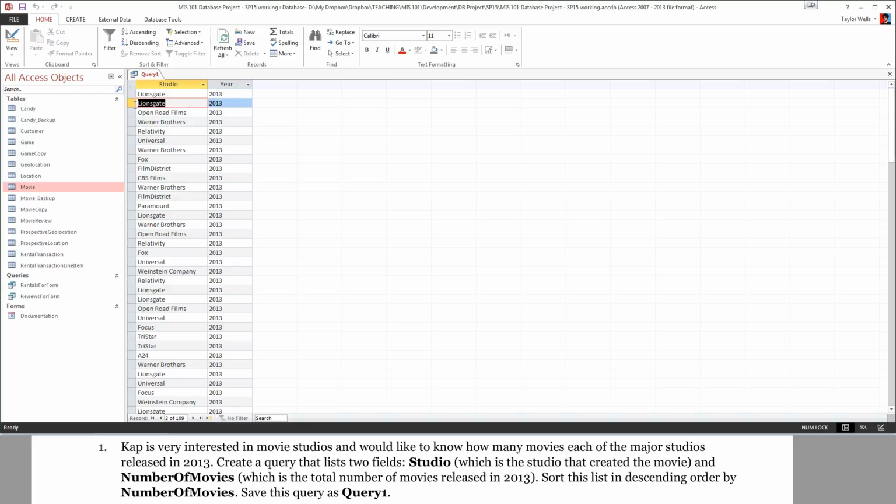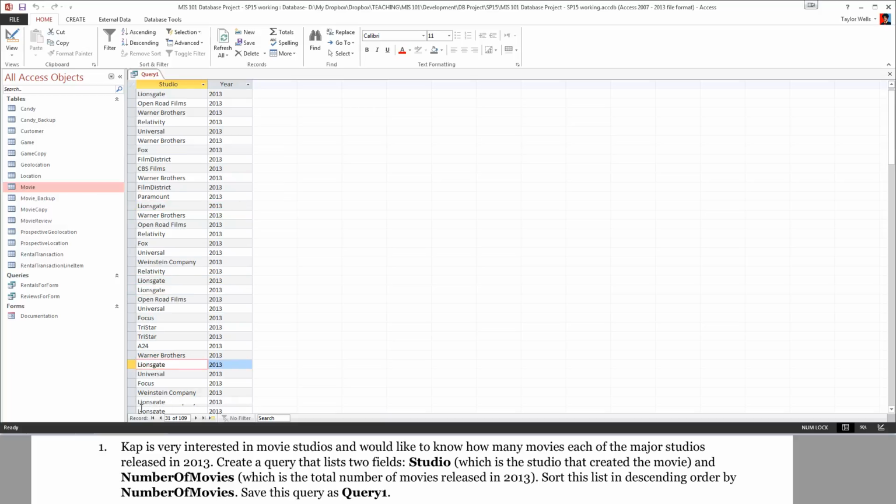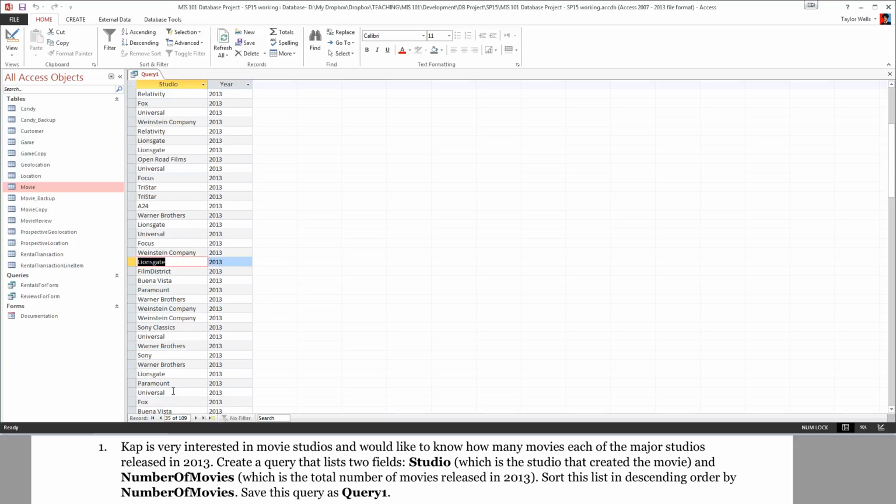Oh, here's Lionsgate again. We'll count that as 2. Scroll down here. Okay, here's Lionsgate. We'll count that as number 3. Here's Lionsgate again. There's 4, and there's 5, and then there's 6, and then down at the bottom here there's 7, and then we would keep scrolling down, and we would count up the number of Lionsgate movies that were released in that year and spit out just that number.